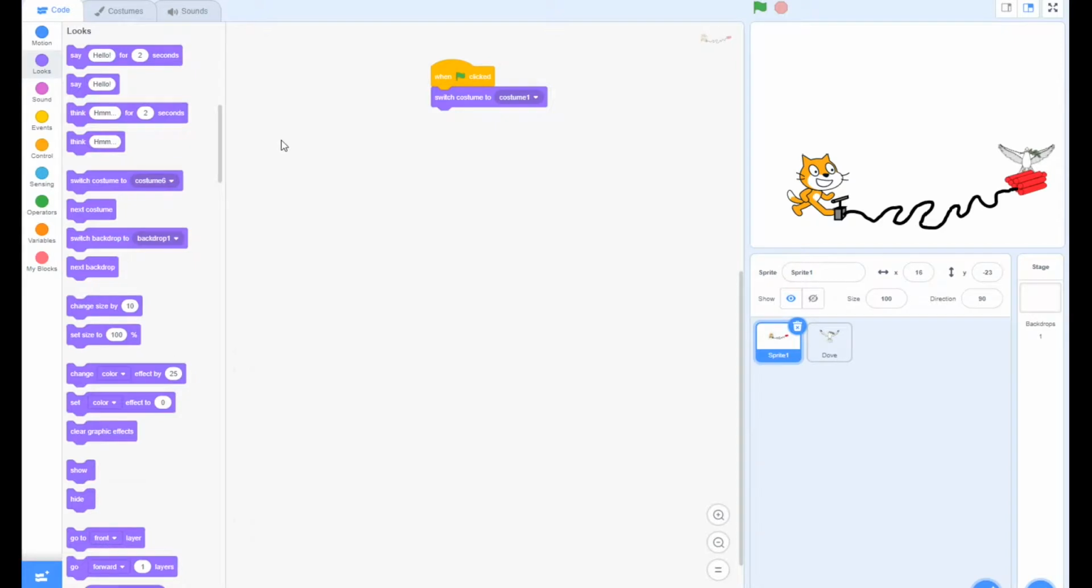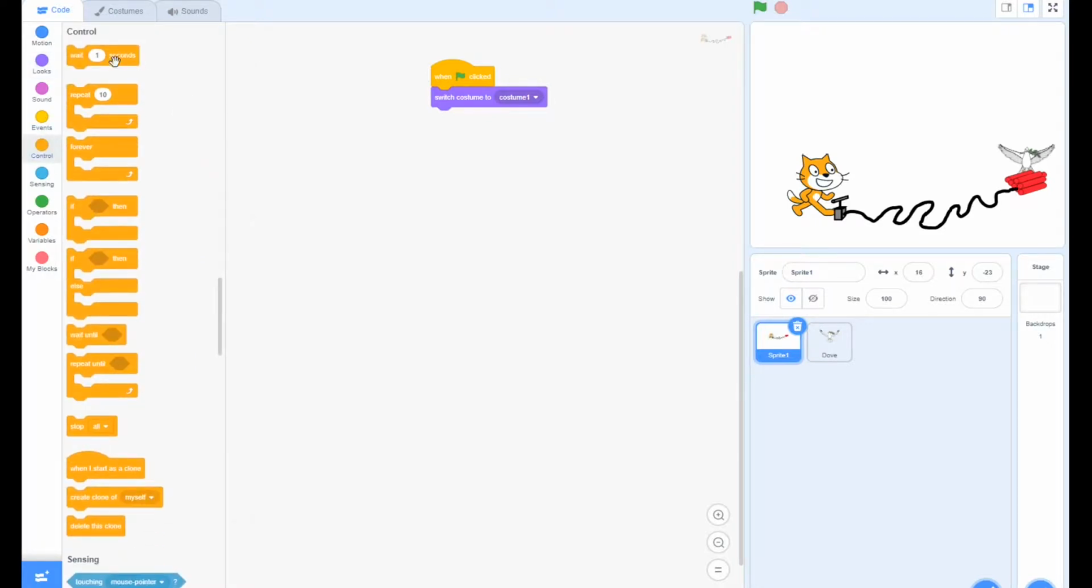Now we want to find that wait block. So the question is, what category is that in? All right, so it does not seem like a motion thing. It's definitely not a sound thing. Let's see. The events are like clicking on a thing. So let's look at the control blocks. And that's where we found it. The wait block is in the control blocks. And let's put the 6-second wait in there. And, okay. That will be the perfect comedic timing.